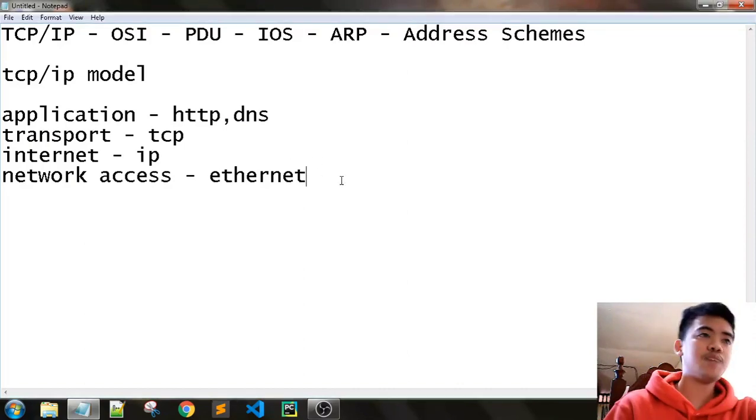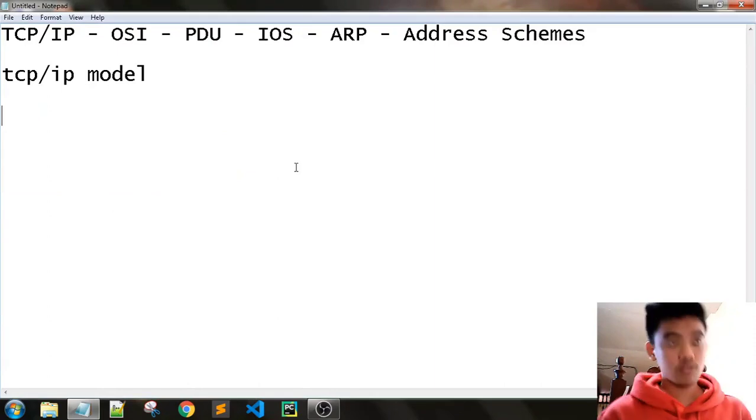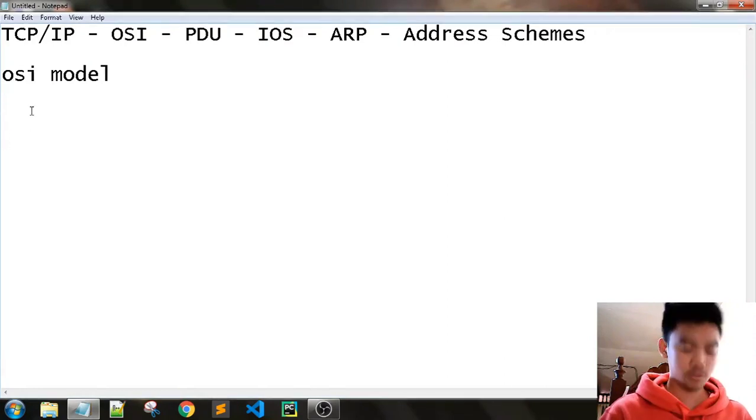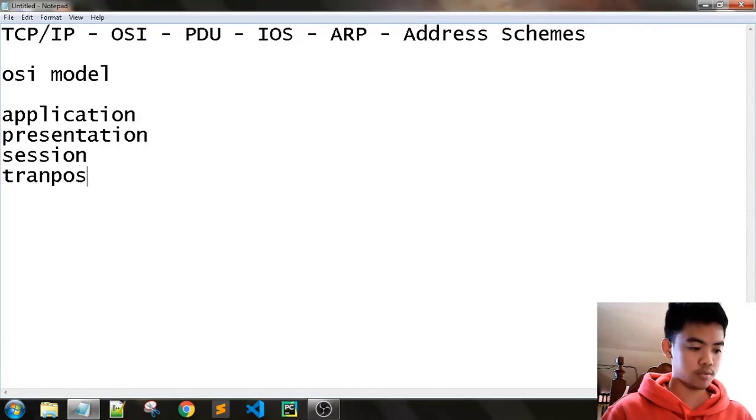The TCP/IP model can also be compared to the OSI model. The OSI model provides an overview of how computer systems communicate with each other. In the OSI model, we have 7 layers. First is the application, starting from the top. Then presentation, then session, next is the transport, next is the network, next is data link, and then the physical.